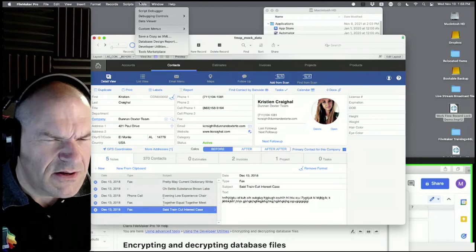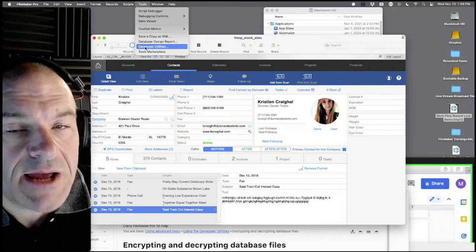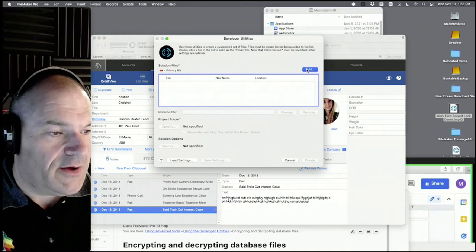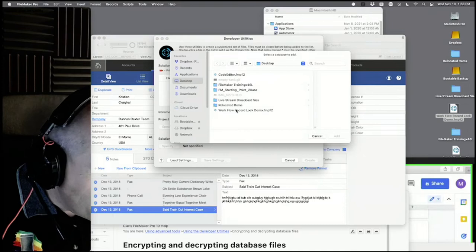I'm going to say database, developer utilities. This is where the runtime used to be. The runtime is gone, right? We all know that. Developer utilities. So you have to add the file in here. First you have to identify the file. I'm going to go to the desktop and choose the workflow lock record demo.